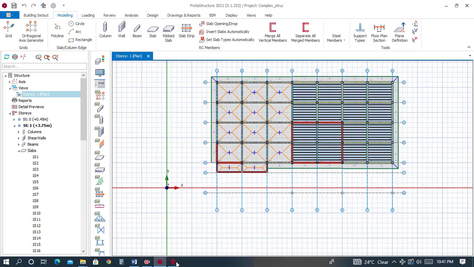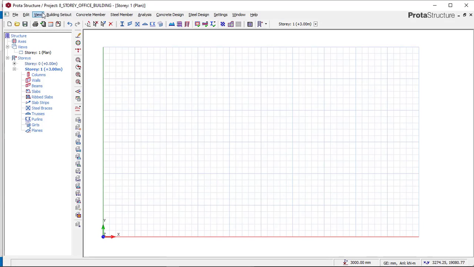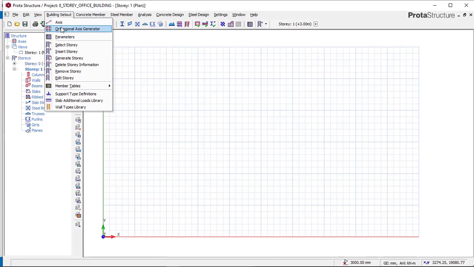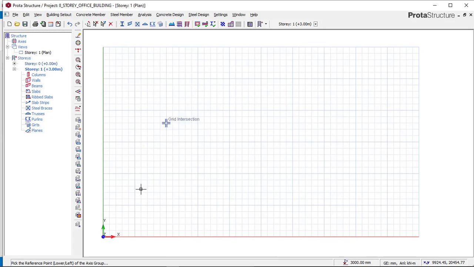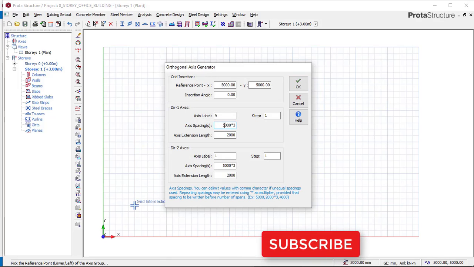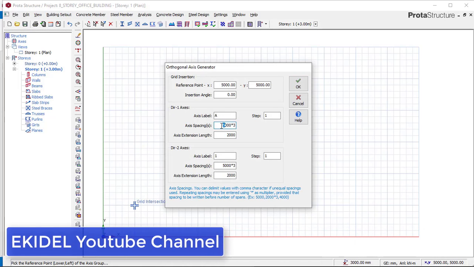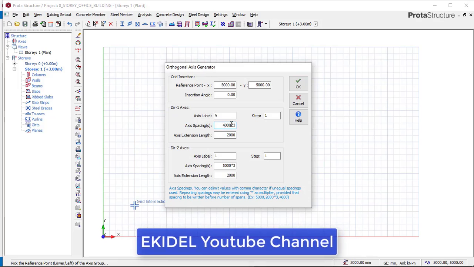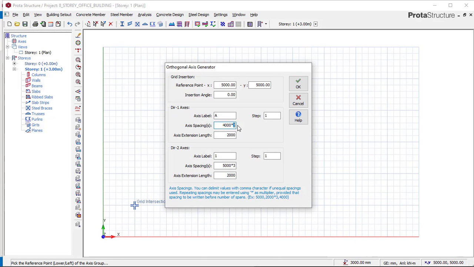So right now, I will navigate to my Prota Structure 2018 and then click on my building setout and then click on this orthogonal axis generator, then click at one of these points. Now, the dimensions for that grid: on this grid line A, which is on the y-axis, it is 4,000 multiplied by 4 places. So I'll put 4,000 times 4, and then on this place is 5,000 times 7. So we have 5,000 in 7 places.